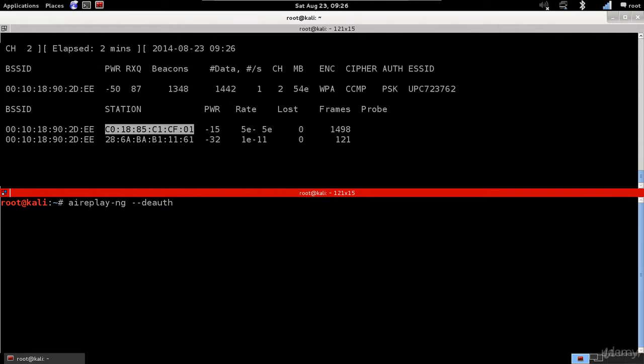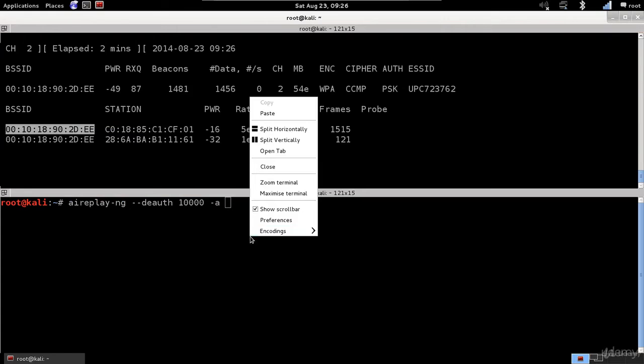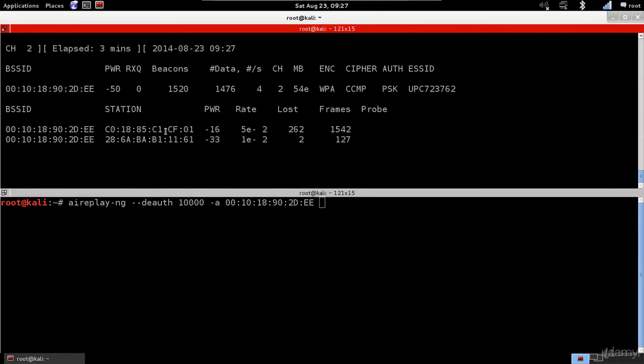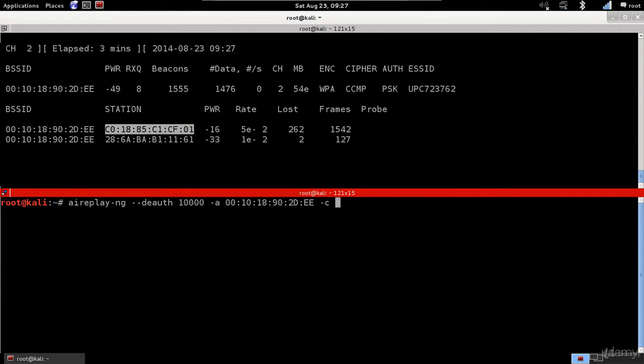deauthentication attack, and then we're going to put the number of deauthentication packets that we're going to send. So I just put a very large number to keep the device disconnected. Then we're going to put the target access point. So it's the MAC address of our target access point. And then we're going to put the source or the client MAC address. That's the device that we want to disconnect, and it's this device here. So I put its MAC address there, and I'm just going to put wlan0, my Wi-Fi card in monitor mode.